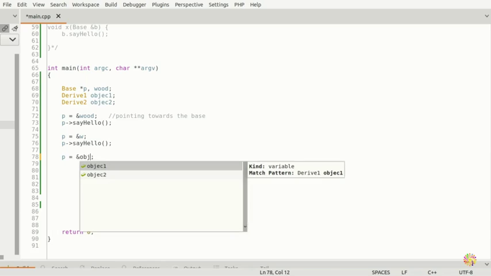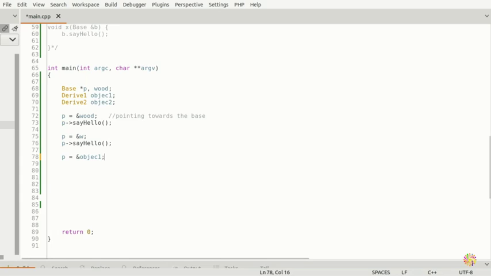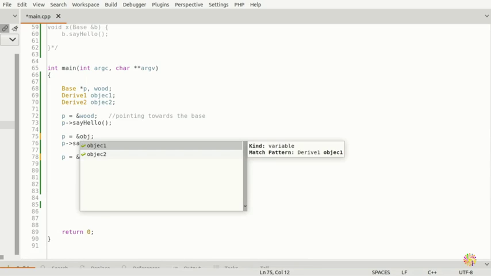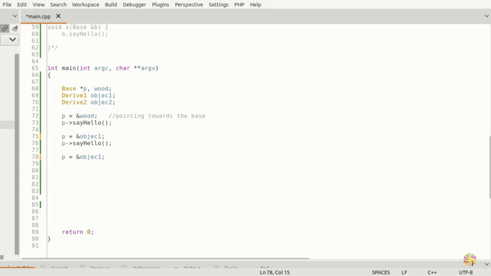So object 1, and now here, sorry, I need to put object 1 here, and this one needs to be object 2, because that's what I'm looking for. And now P is pointing towards say hello.